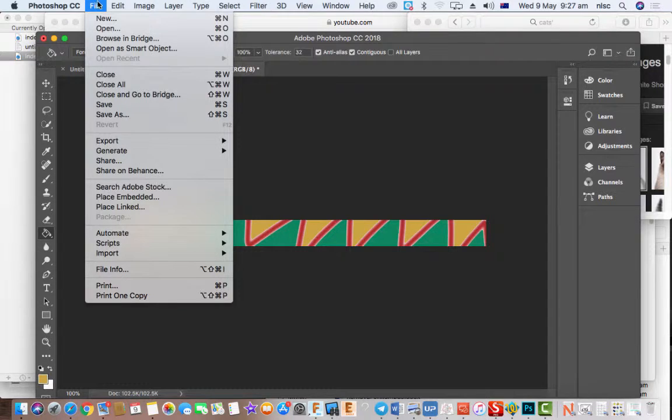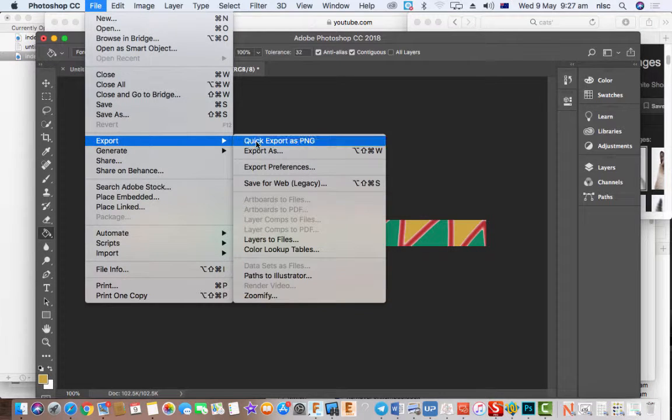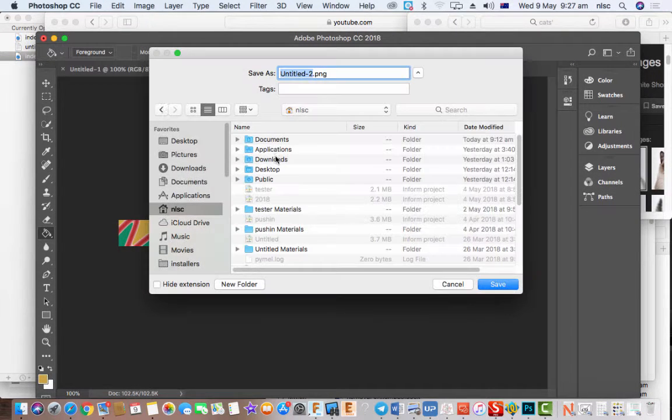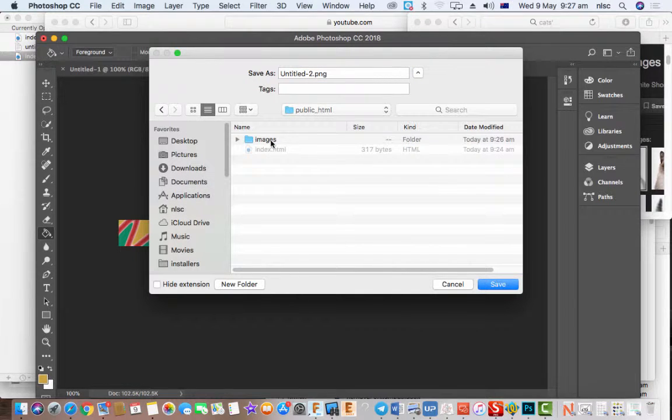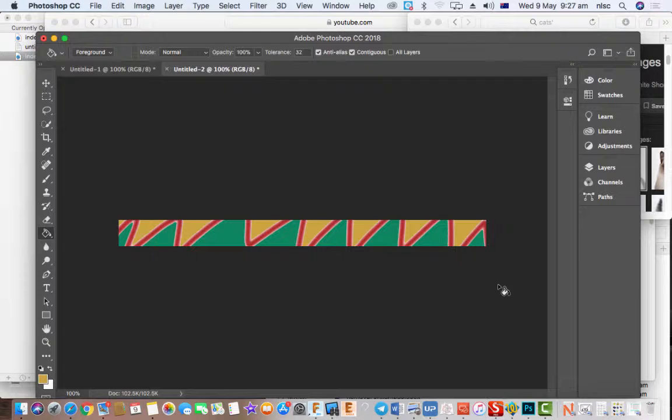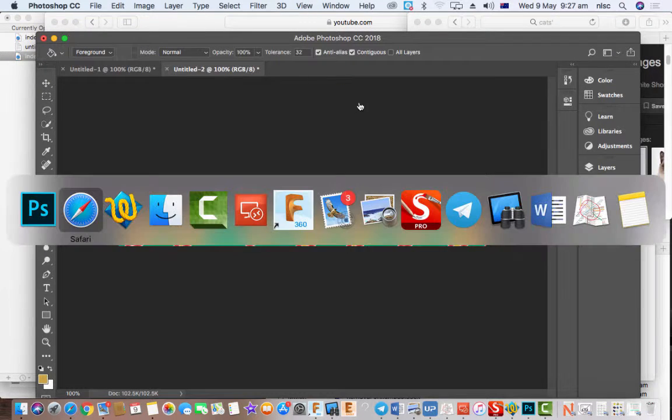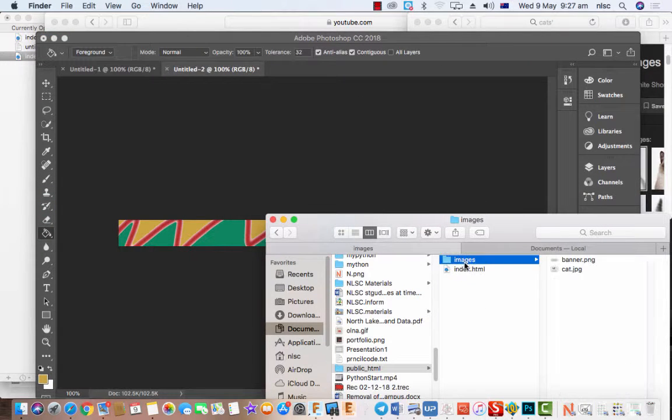So I'm going to now export this for the web. So I could go down and say for web, but we're just doing straight export as a PNG. And I'm going to save this one into the same location, public underscore HTML images, and I'm going to call this one banner.png, save. Right, now what I should be able to do is go to here, click on images, and I now have the banner.png and my cat.jpg.